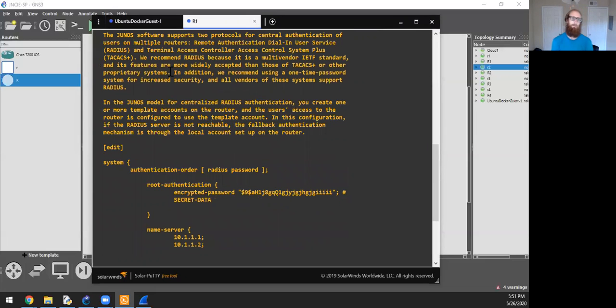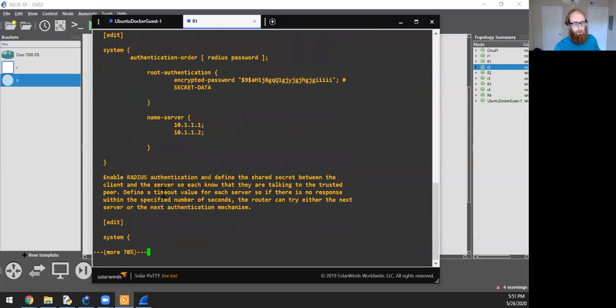In the Junos model for centralized Radius authentication, you create one or more template accounts on the router, and the user's access to the router is configured to use the template account. In this configuration, if the Radius server is not reachable, the fallback authentication method is through the local account set up on the router. All right, so let's save this.